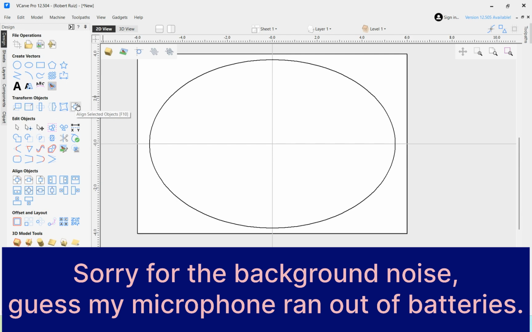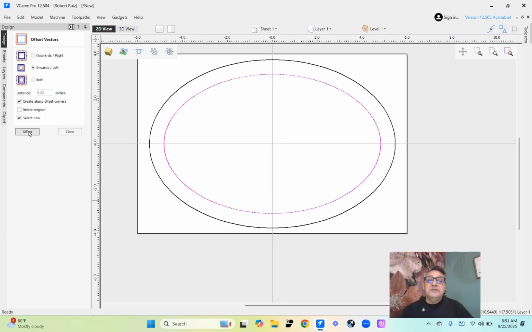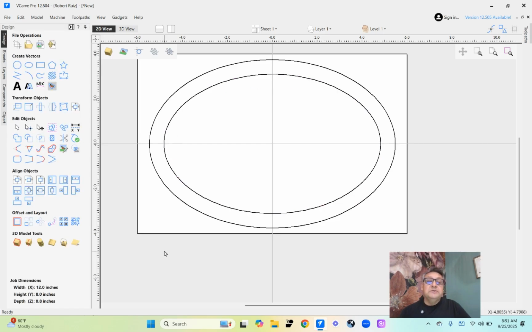Okay, and then again, just a reminder from the last time, we used an offset tool to create a border. So let's go ahead and select what we want to offset. And we'll go down here to the offset tool. And we want to do this inwards. And I think maybe we want about a little more than a 1/2 inch of a border. And let's choose offset. And you can see that our tray is now created. And just choose close. Pretty simple. So that's all there is to the design portion of this oval tray.